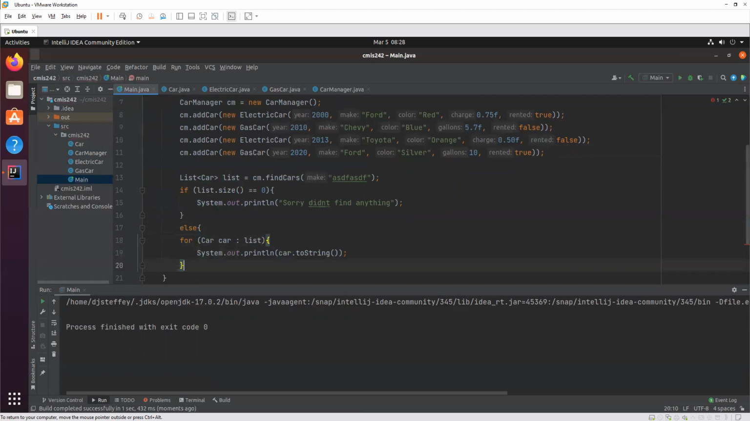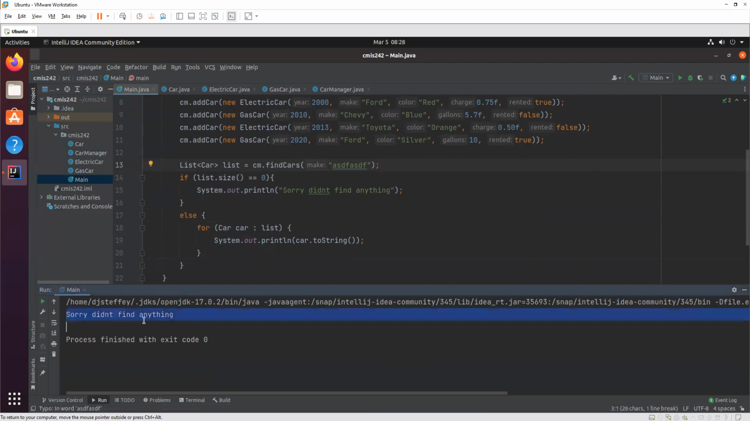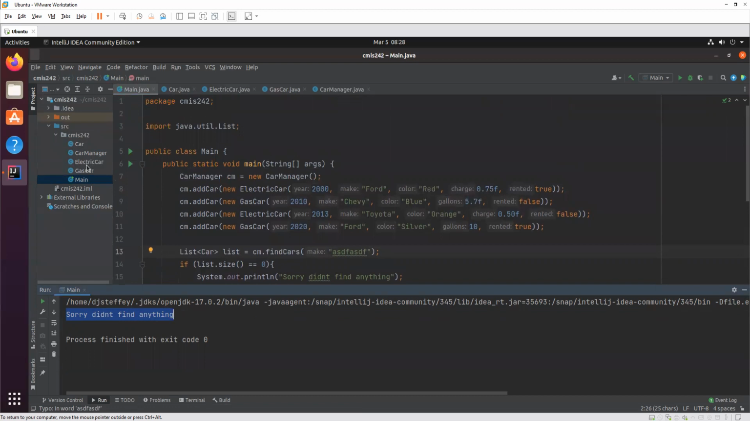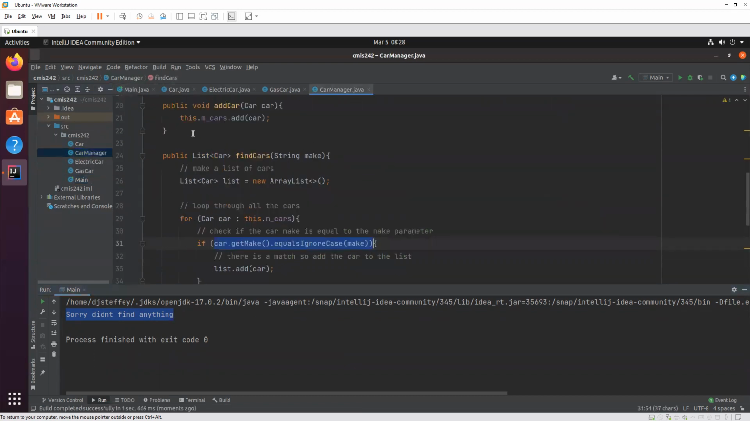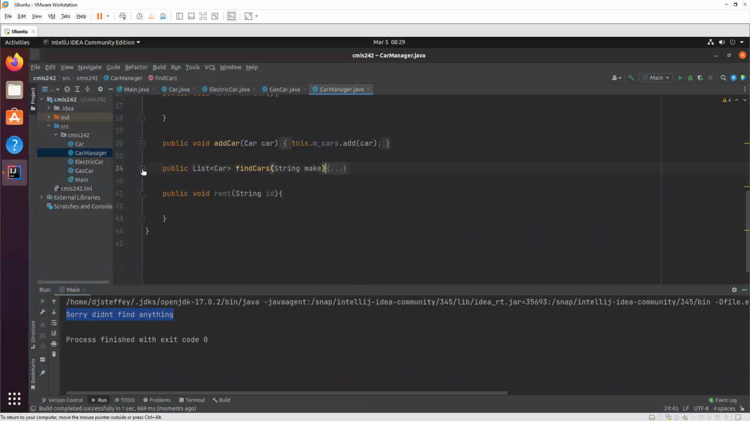Else, we can print out the list. So let's start with that Ford again first. When we do the Ford, it prints out those 2 Fords. But then if we have something that doesn't exist, we can run it and it says, sorry, didn't find anything. Okay, so that's pretty much all there is for this find cars. So the add car works and the find car works.